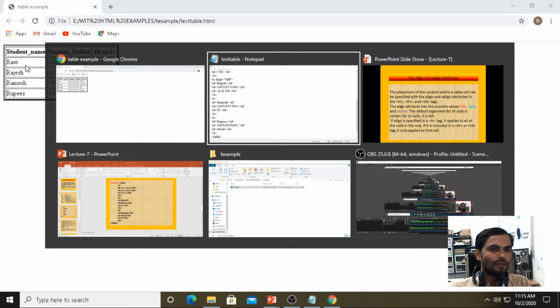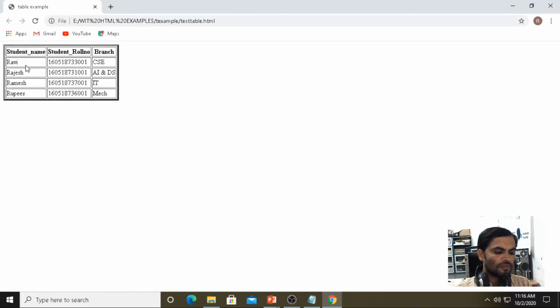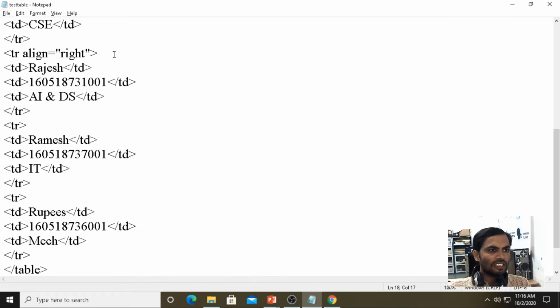If you give right, for Rajesh I am giving right side. Now see here, for the particular row I am giving align as right side. By default it is taking left side. If you give align as center, now for Rajesh only it is taking center.